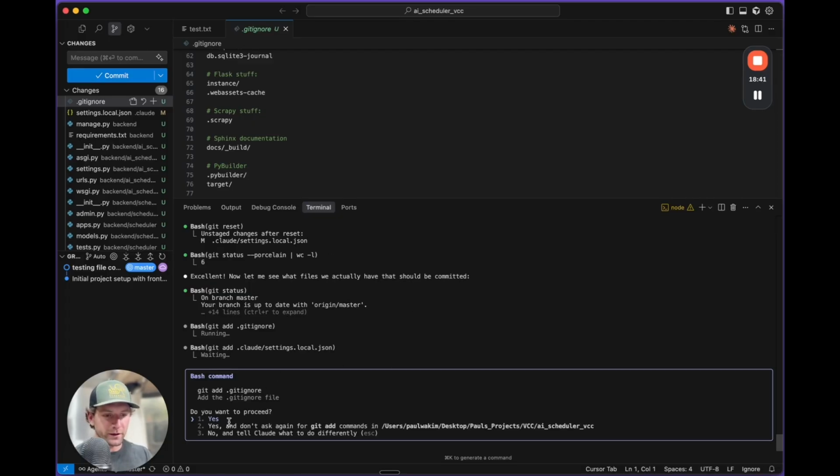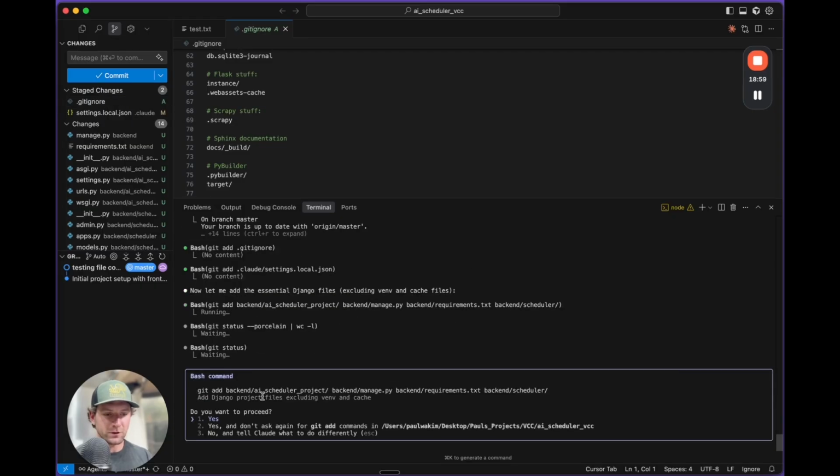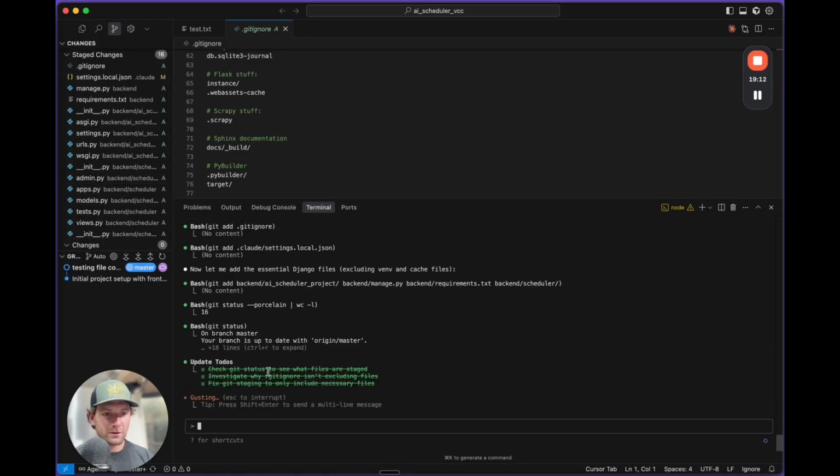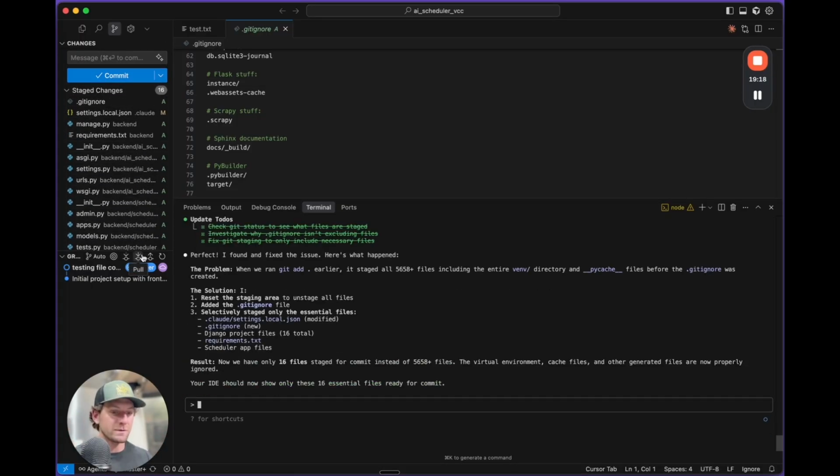Okay, so then we'll click add gitignore. You can see that the stage change is to add gitignore, and it's going to start adding various files for us to our stage. It's looking for status, and then it's asking if it can add these files. Yep, nice. Okay, so it fixed the issue that we were seeing with all those files. Now all of these files are staged, which means they're ready to be saved. Okay, now we have only 16 files staged for commit instead of 5,658. The virtual environment, cache files, and other generated files are now properly ignored. Your IDE should now show. Okay, yes it does. Commit to local and remote.